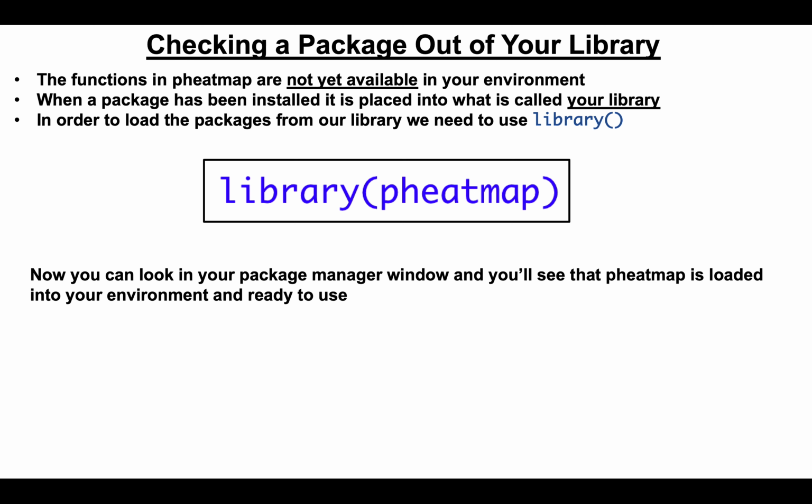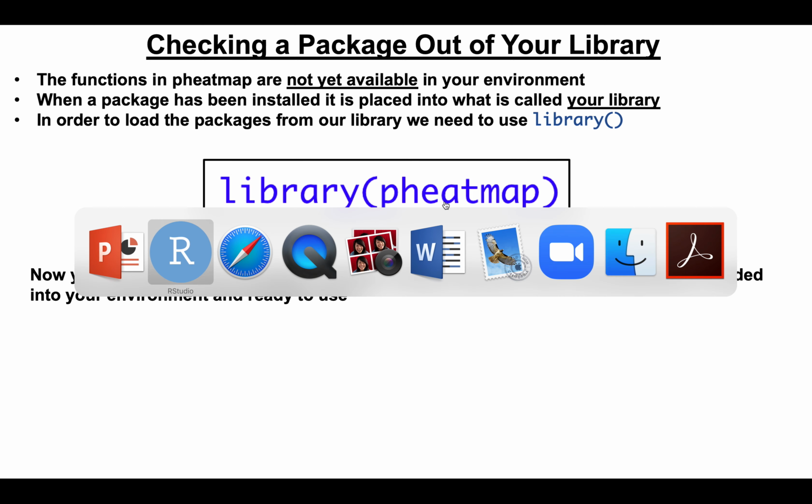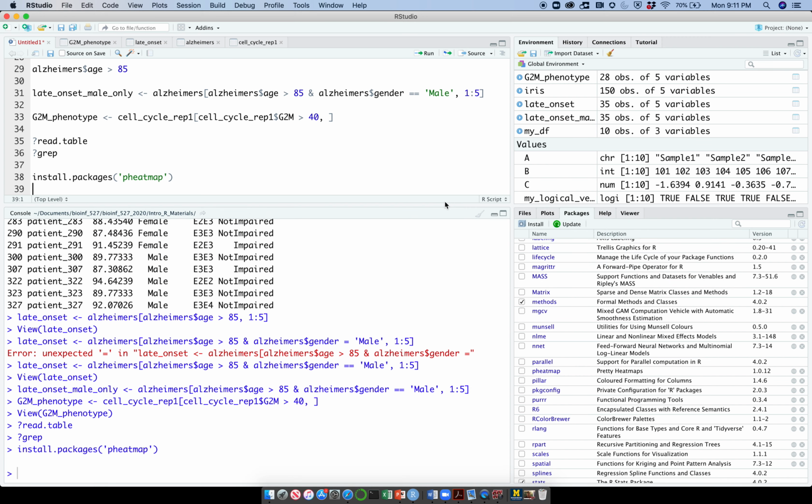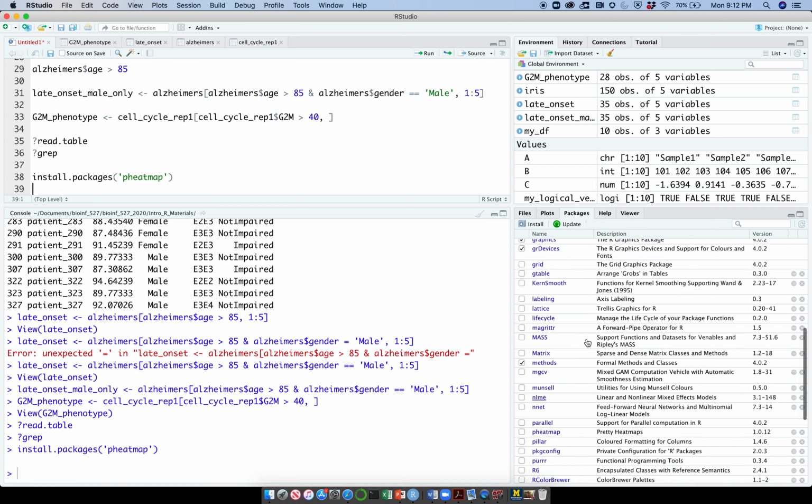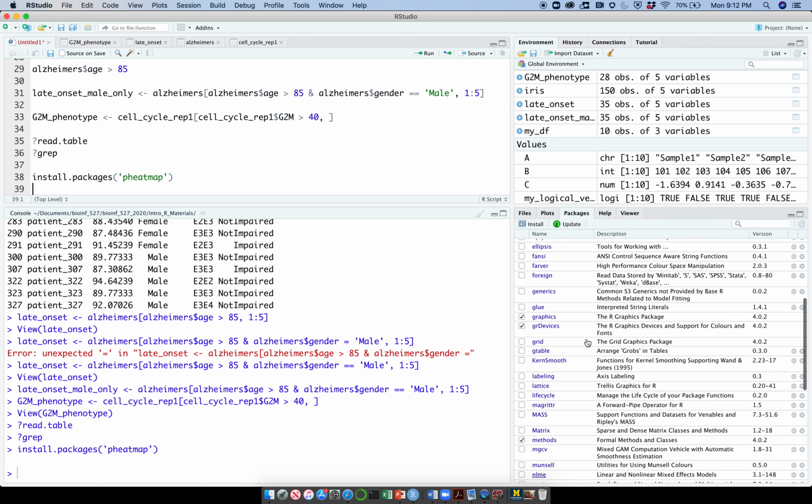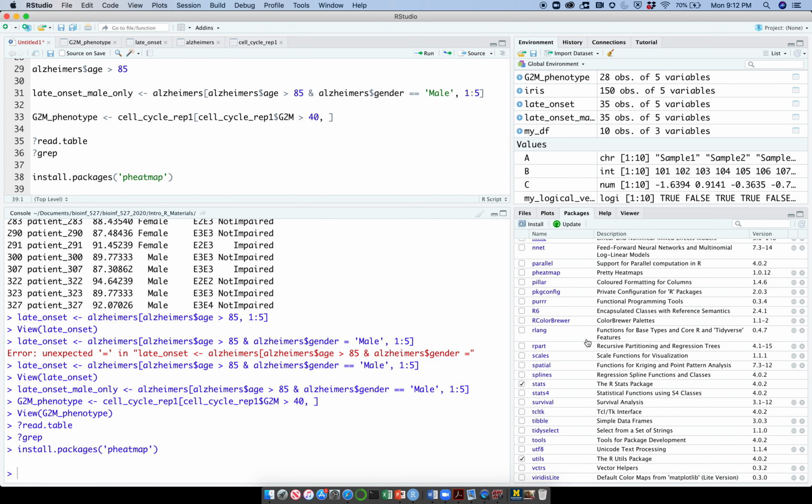And so once we get something into our library, in order to load the functions from that package into our current session, we actually have to call the library function on that package. Okay, and so why is that? Well, if you're just starting with R, you're not going to have very many packages in your library. But in my case, and I recently updated R, so I don't actually have that many, but there is a decent amount there.